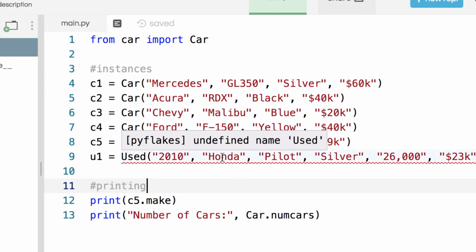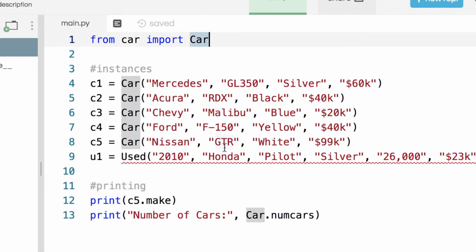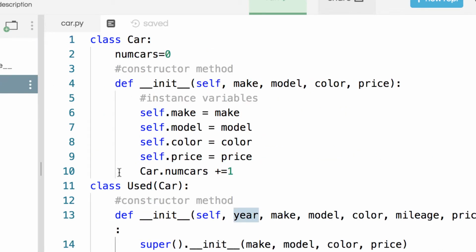So I have a wavy line here, and it says undefined name used. Now that's because it's not importing used yet. It's only importing car. And you might say, well, if it's a child of parent, won't that include it? It won't. You have to indicate that you're going to use it. It is a separate class. It's just using its attributes based on the parent class, but it is actually a separate class because if you look at this, it's a separate class.